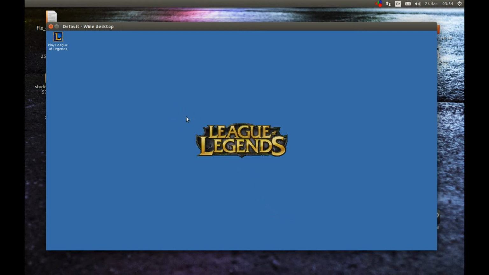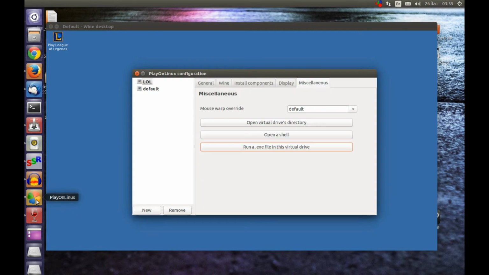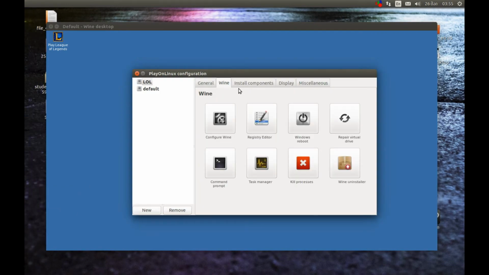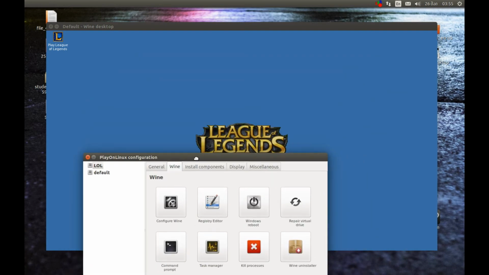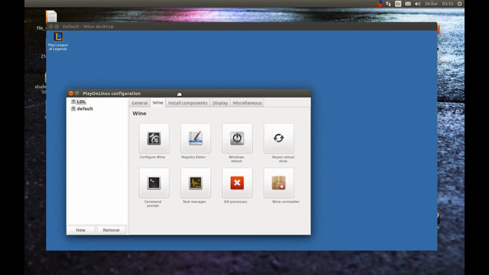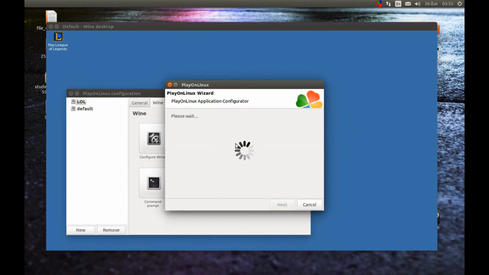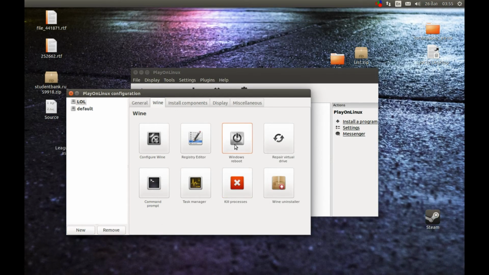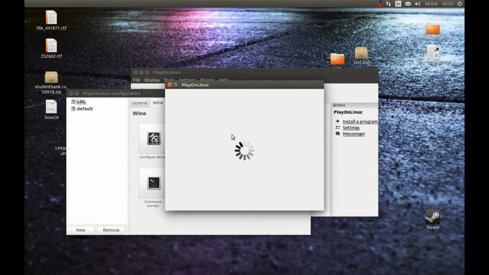If League of Legends won't launch, and most probably it won't launch now, it tends to not launch, don't panic, you just kill it. Press Wine, you will press this, kill, then Wine reboot, and I'm going to show you what to do next. Okay, it's not starting as you can see. Okay, let's press kill. Okay, let's press Wine reboot for good measure.